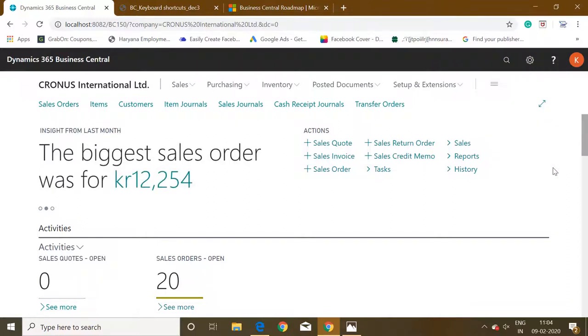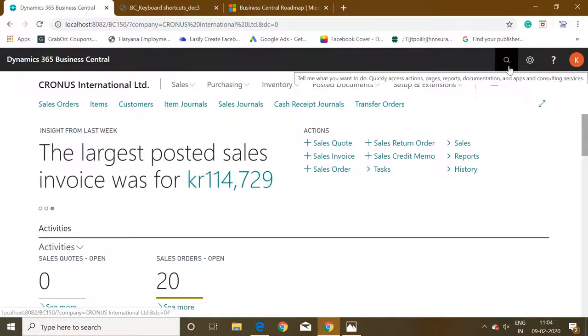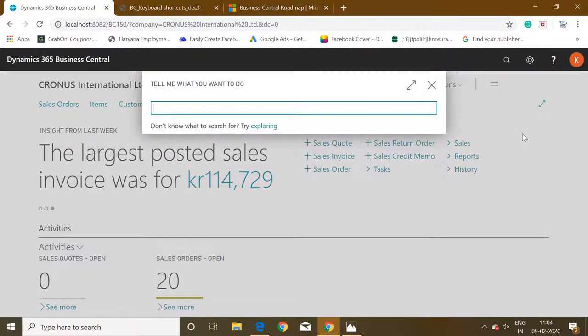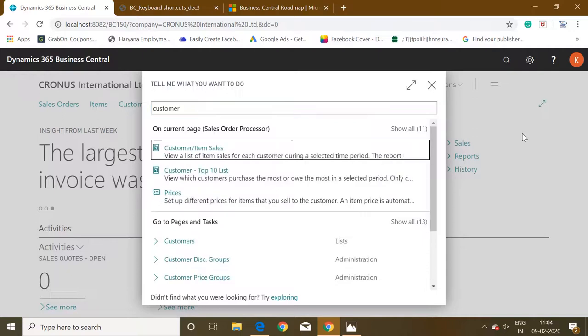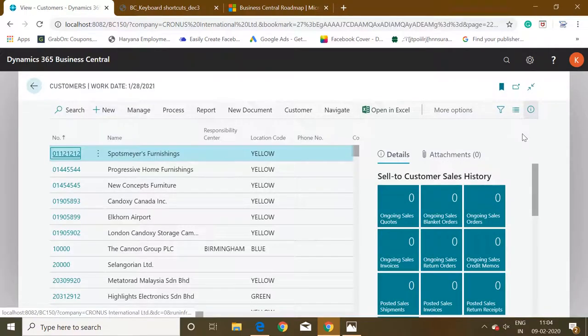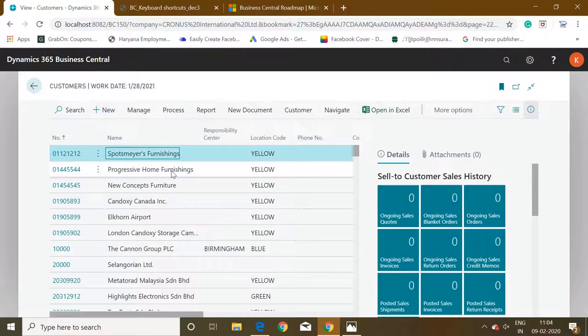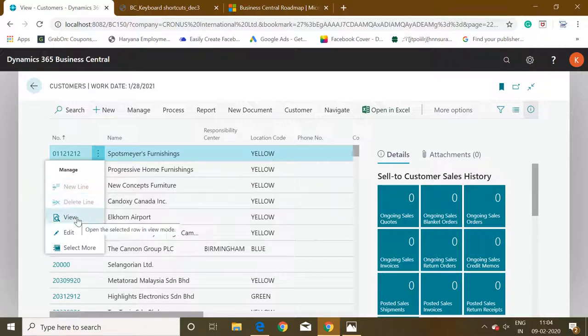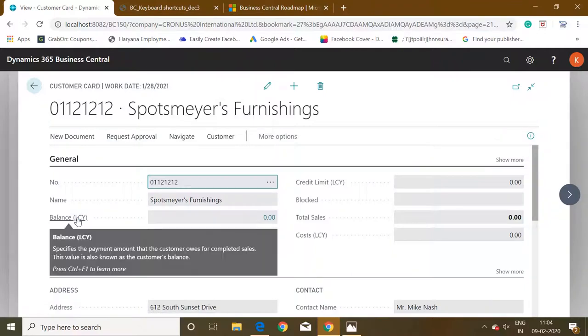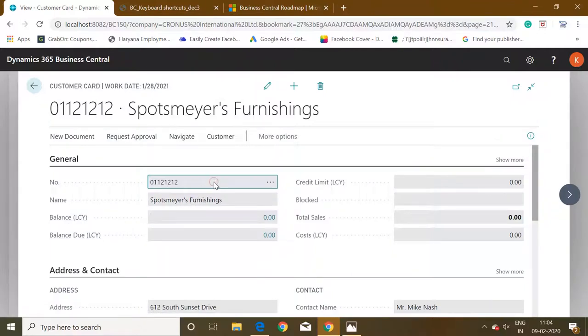For example, if I have to search for any page or function in Business Central, then rather than clicking on the search button, I can press Alt Q and start typing the function or page. Let me enter customers. Whenever we are in any list page of any object, one of the things we generally do is open a card. To do that, we can press Shift F10, and here we can use view or edit, and through this we can check the customer card.